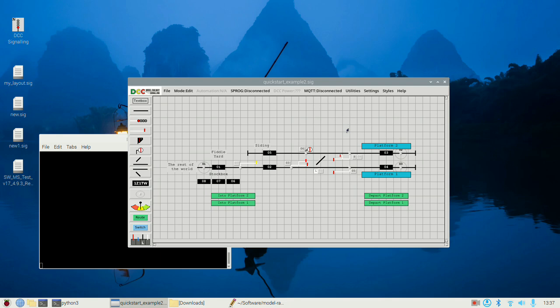So one of the major new features in this release is signal box levers. So if you've got a schematic diagram, this is one of our quick start examples, and you want to have that real signal box experience, you can use levers to create a simulated lever frame and connect those up to the various signals and points on the layout.